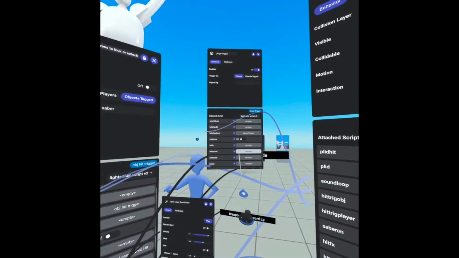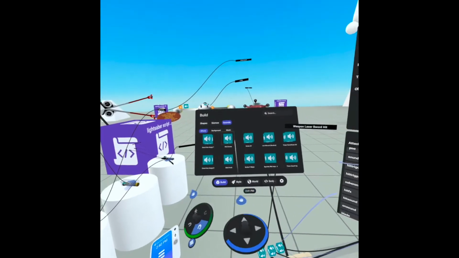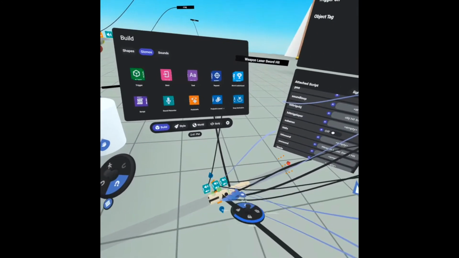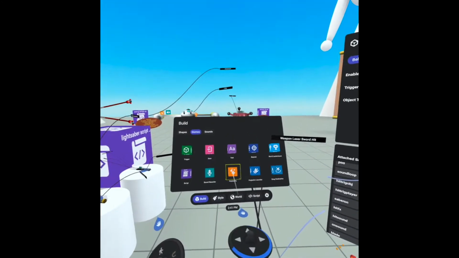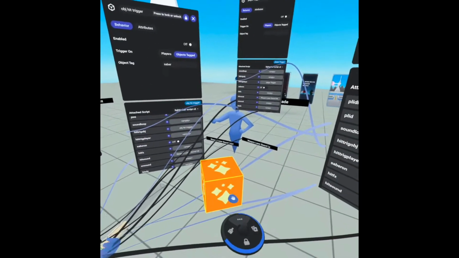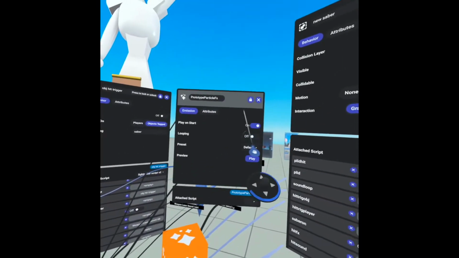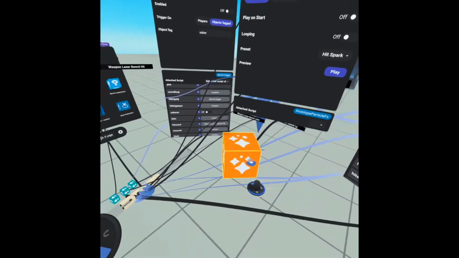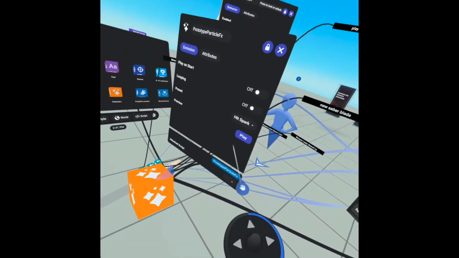There it is. Now you'll notice I didn't actually create a hit effect, because the hit effect is not going to be grouped into the saber. It's actually going to be its own thing. So I'm going to take this particle effects cube, not play on start, and we're going to make this the hit spark. That looks pretty good. Size-wise, that looks a little big. Yeah, I'll make it a little smaller.